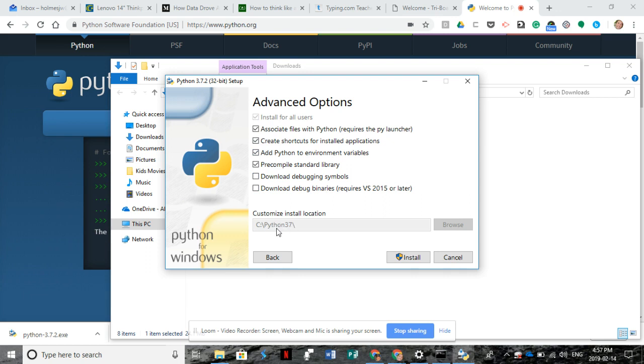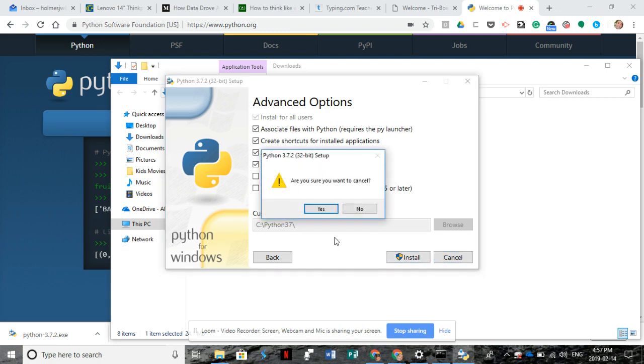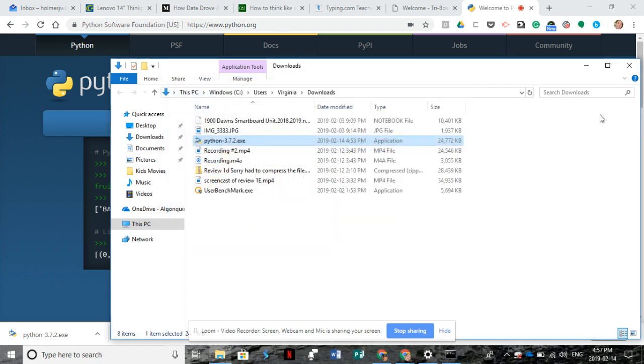Then it's going to install it, so maybe it could be installing it in users, or it could be installing it in Windows system or something like that. I recommend just to put it directly on the C drive. So I go to C:/Python37, and then I install. Once that's done, it says you're good to go. I've already installed it, so I'm going to cancel my install.